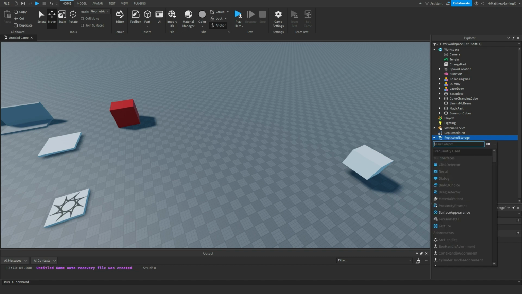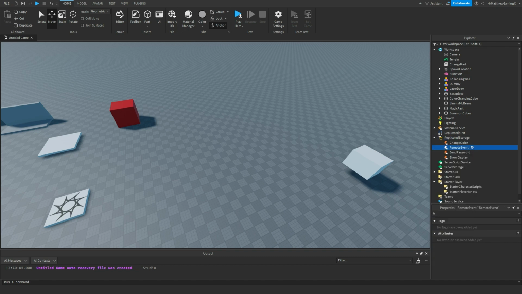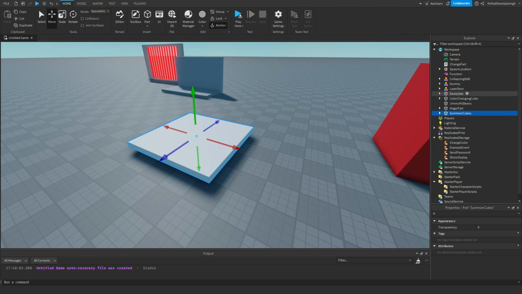I'm going to create a remote event real quick, and I'm going to call it ExampleEvent. What this is going to do is, if you don't know what remote events are already, a script can get that remote event as a variable, and then it can fire it. That's the term that's used in the code. You fire the remote event, and then another script can be listening for that event to go off. And when it does, it's going to do something like run a function. So let me explain how that would work real quick.